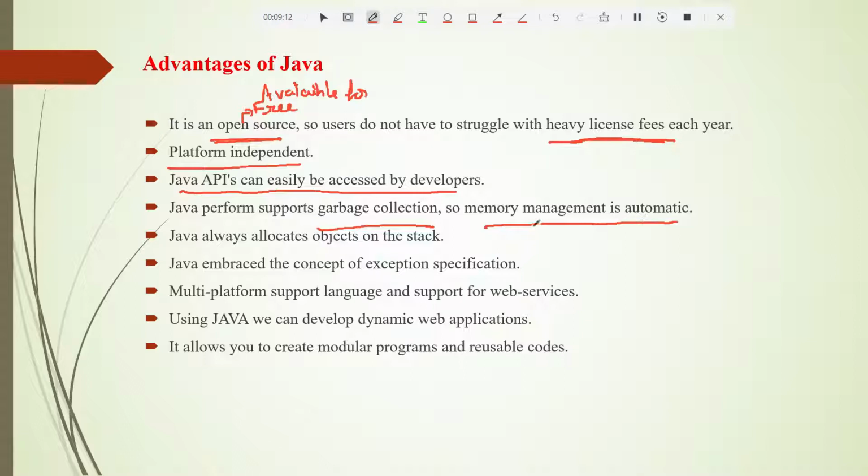Java always allocates objects on a stack, so it is faster. Java embraced the concept of exception specification. It is also a multi-platform support language, and it also supports web services. Since it supports web services, we can develop dynamic web applications in Java. It also allows us to create modular programs and reusable code. All these are the uses and advantages of Java. As we go through the concepts of Java, we'll understand these concepts better, whatever we have discussed here.